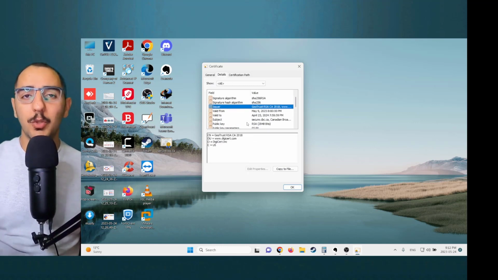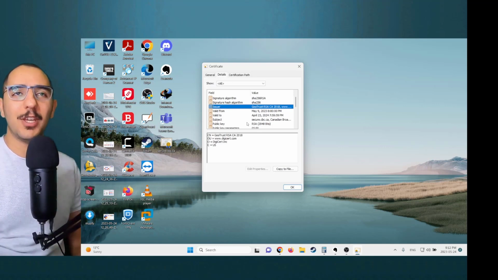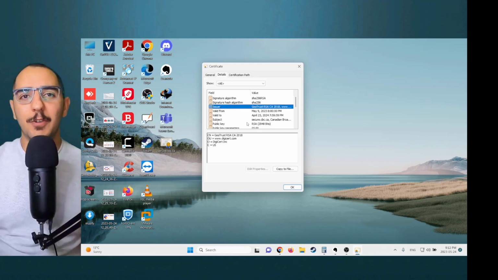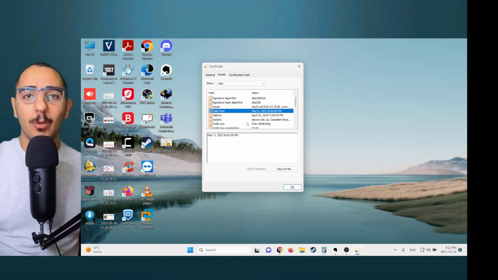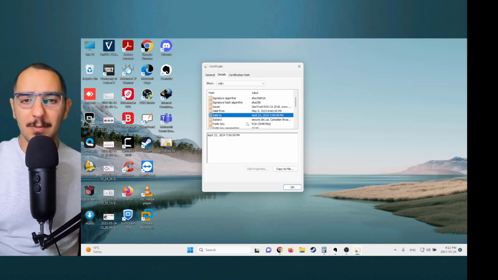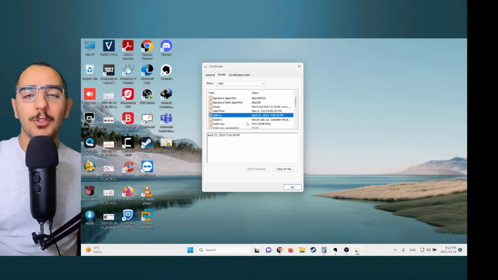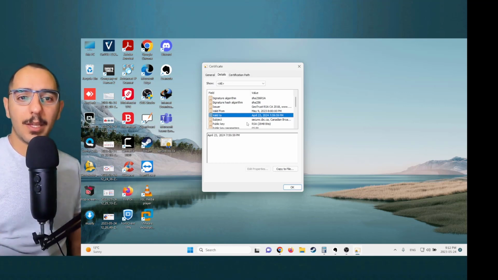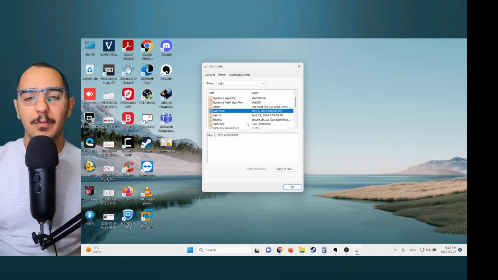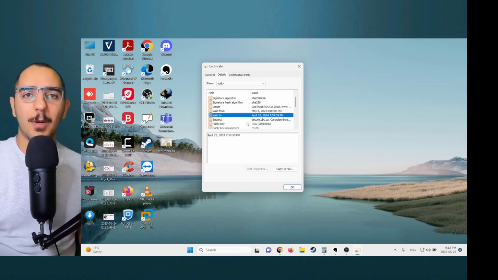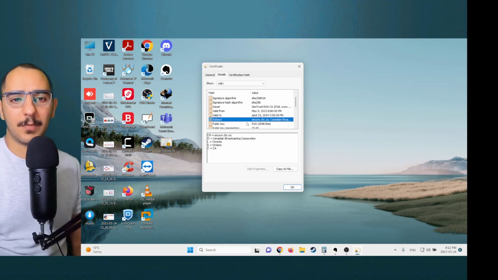Now the issuer. Issuer is the distinguished name of the CA that issued this certificate. Valid from, valid to is the validity of the certificate. It usually goes for 1 to 2 years. And if the valid to date has passed or the certificate has expired, it would be considered an untrusted certificate by the browser.